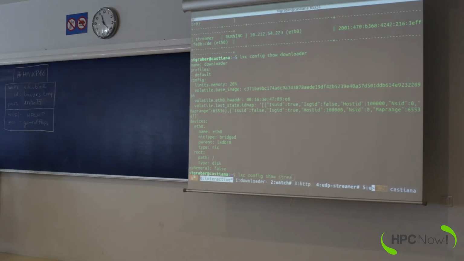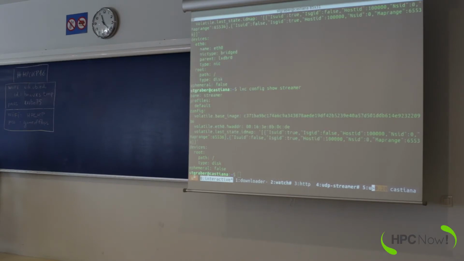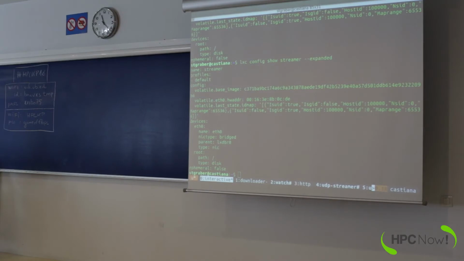If I look at the streamer container instead, it doesn't have that device because it's coming from a profile. If you want to see the total config, including all the profiles, you can do --expanded, and that shows you the actual runtime config instead of what's local in the container.